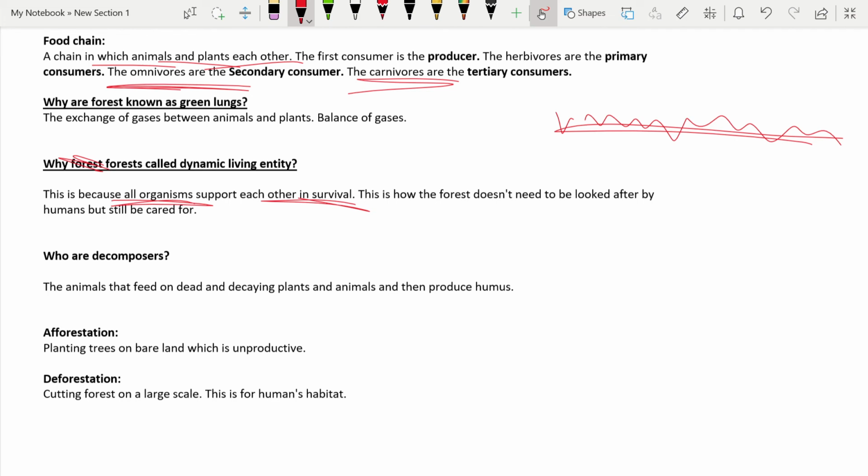Now, who are decomposers? The animals that feed on dead and decaying plants and animals and then produce humus are the decomposers. Okay? Afforestation. Afforestation is planting trees on bare land which is unproductive, meaning the land which doesn't do anything and it's just there and it doesn't have life on it. When you plant trees, you are doing afforestation.